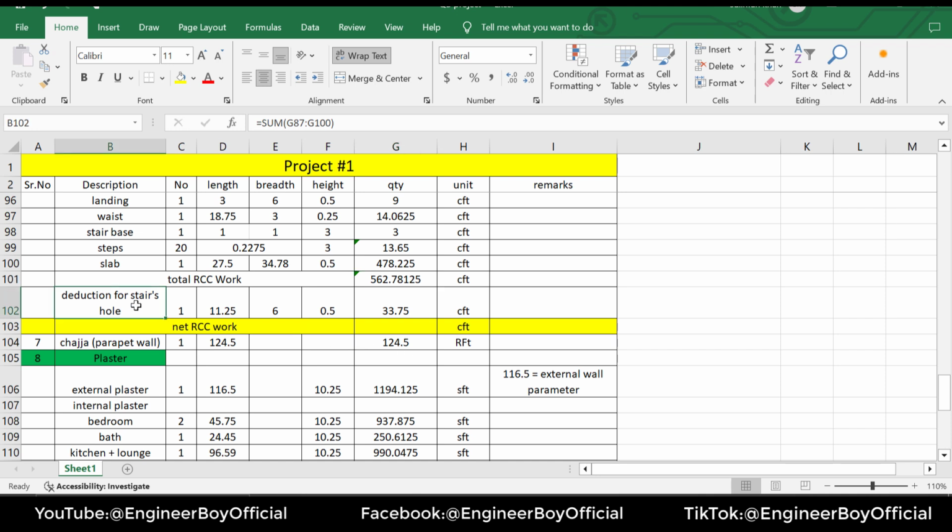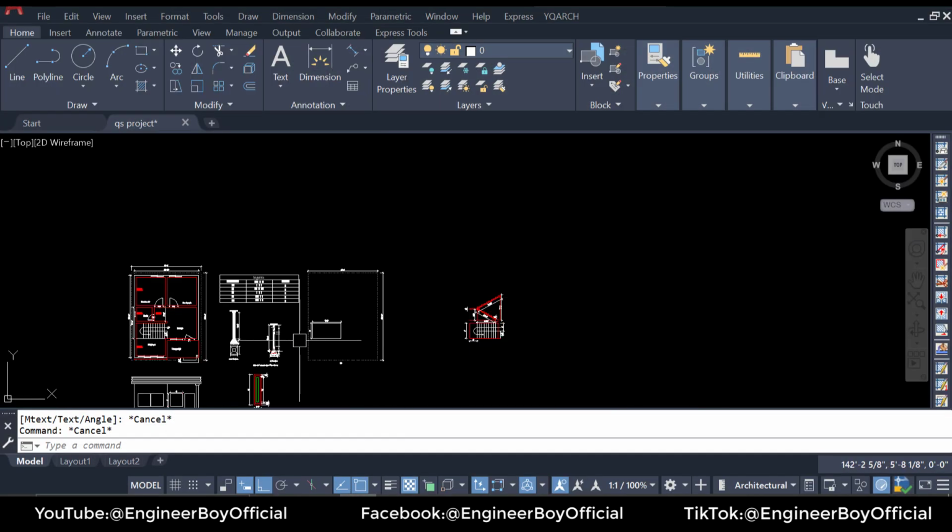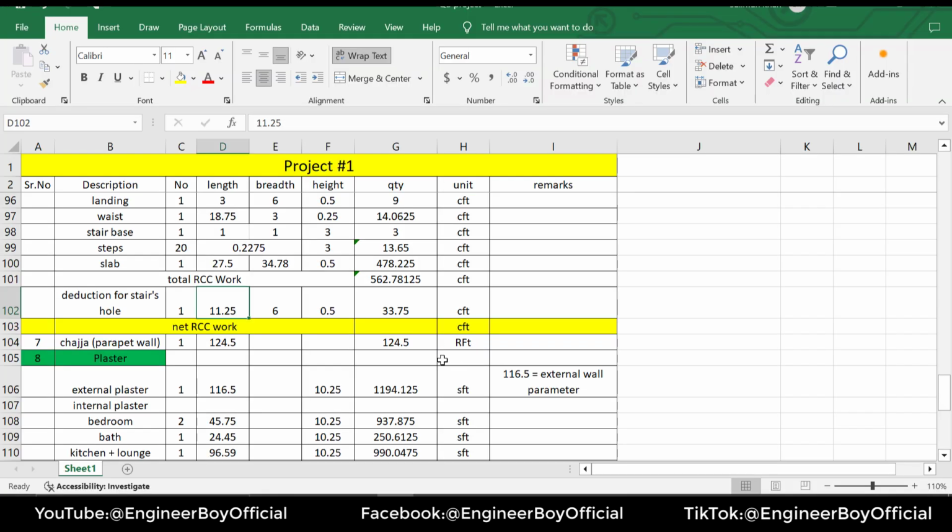Now we'll have some deduction. We have already calculated the deduction, if you remember from the previous video. This is the deduction for the stairs hole. If you see, we have this hole in the same drawing, like maybe this hole. So we'll just subtract that thing. So we have the net RCC work, the total RCC work, which is this thing, and we will subtract the deduction, which is 33. Press enter. We have 529.03 something CFT as the net RCC work.